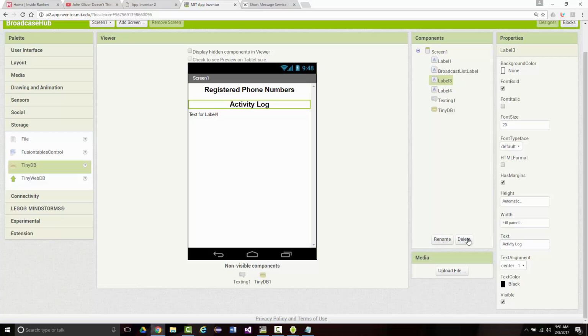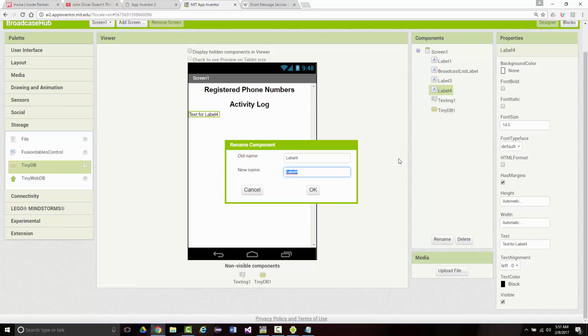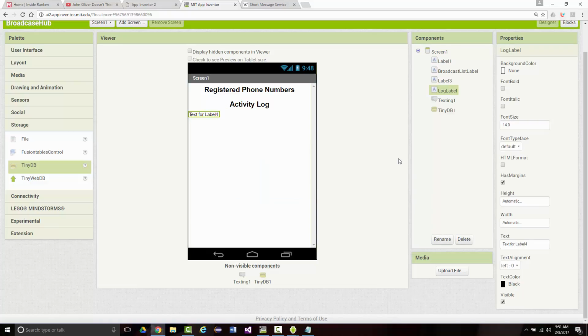All right. Then our last label will display a log of text received. That will be the log label. So again, this is going to look just like this. Rename that to log label. And we're going to remove the text from it. So right now, this is our interface. Right now, that doesn't really look like much.